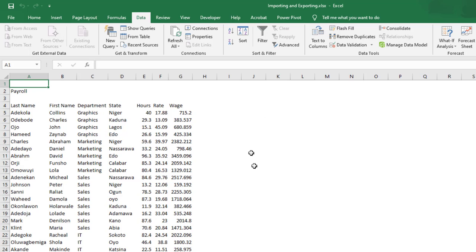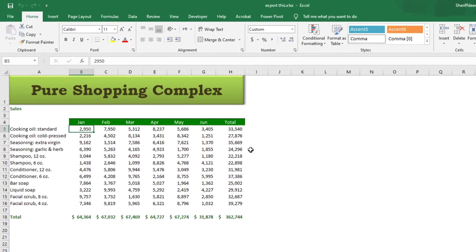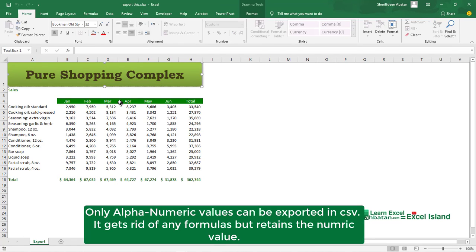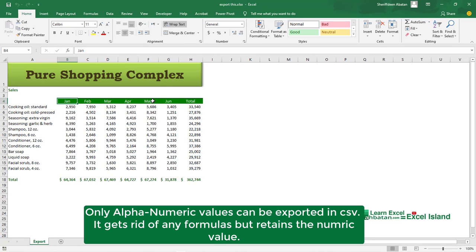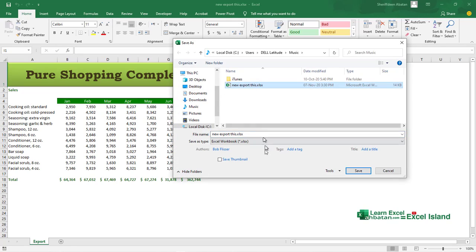Super simple, super easy. Quickly, let me show you that I have a CSV file already open. So one thing you would like to know when you're exporting to a CSV file is that you can't export formulas, you can't export formatting. So all these will disappear. A CSV file can only hold alphanumeric values. So it's going to export only these cells that contain alphabets and these cells that contain numbers, not these cells that contain Excel formulas.